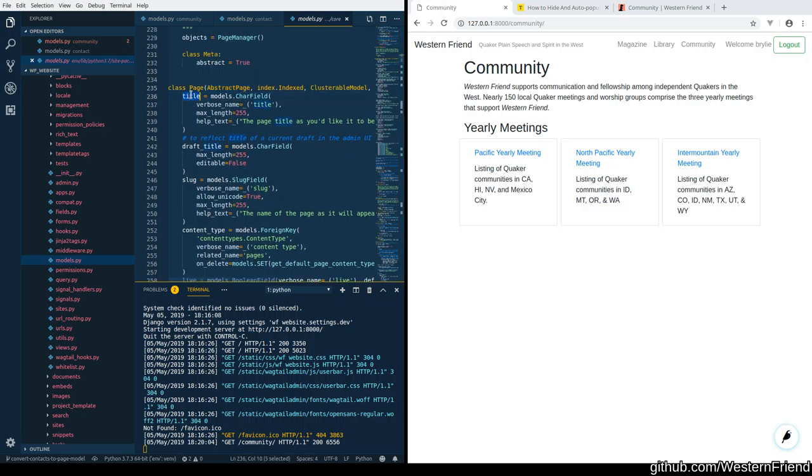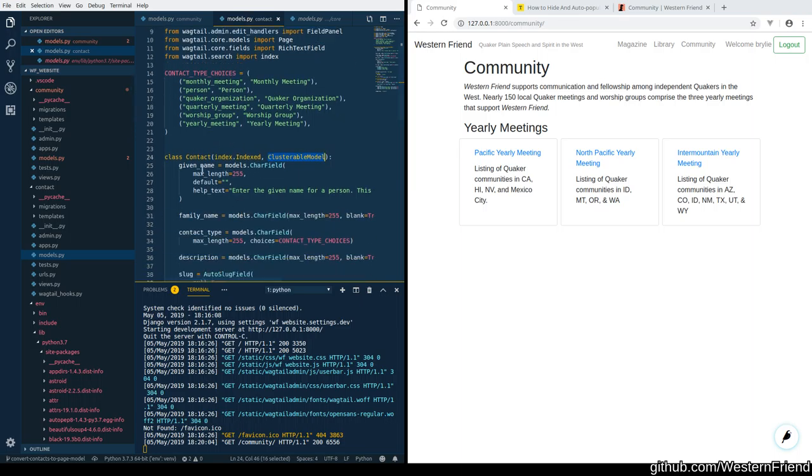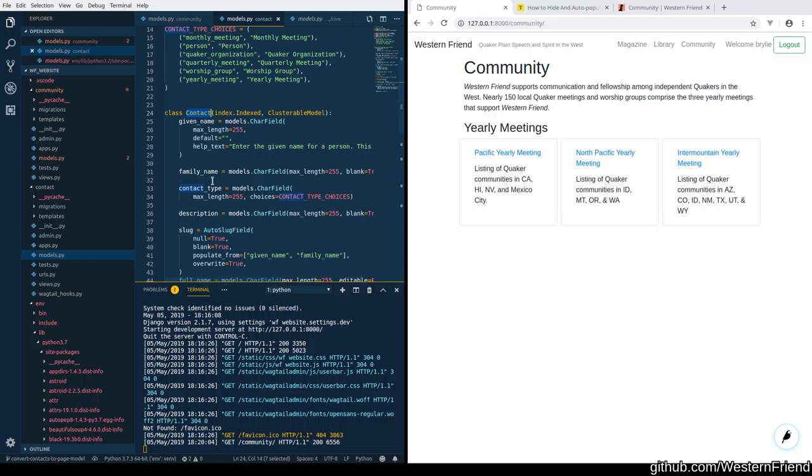The crux of the issue was that every page has to have a title. But our contact model doesn't necessarily have titles, because they can be people or organizations. And the title of a person doesn't mean the same thing as the title of a page. So we'll have to cross that bridge with the title field semantics.